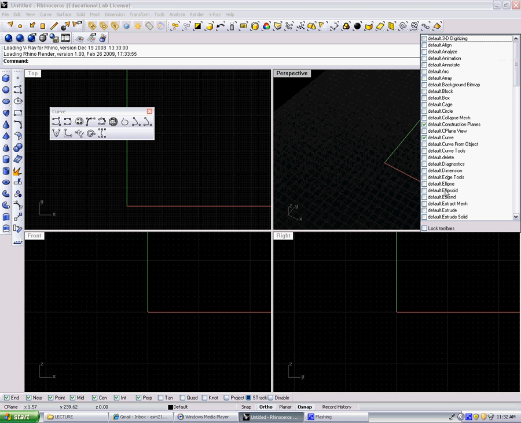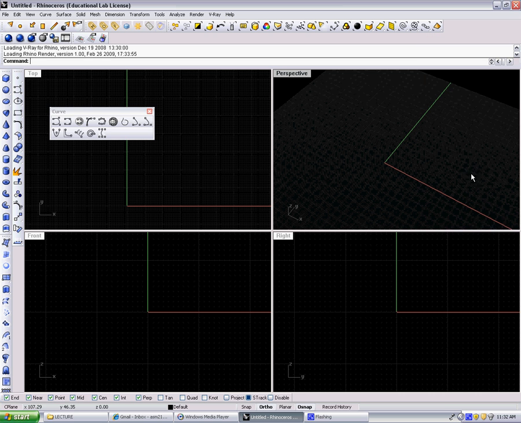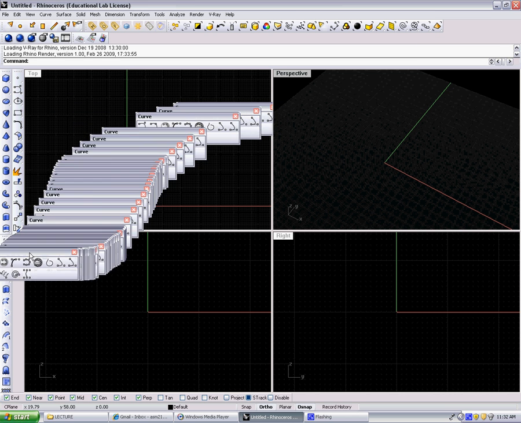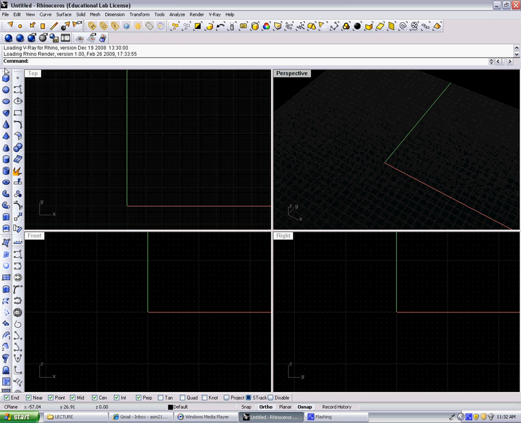and solids are always a good one. Surface tools, you'll get more familiar with the exact ones you'd like to use, and when they open up, you can always just dock them over on the left-hand toolbar. You can dock them at the top. You can basically put them anywhere you want to.